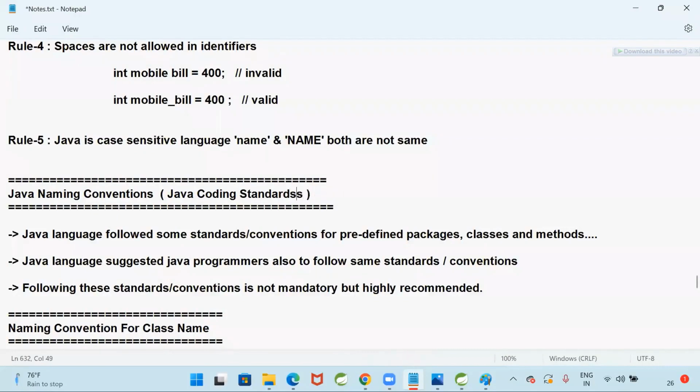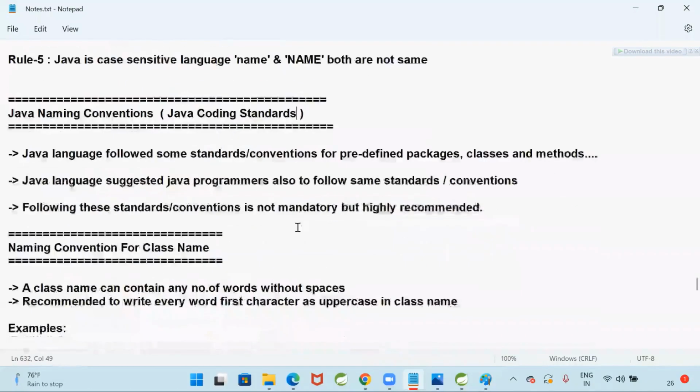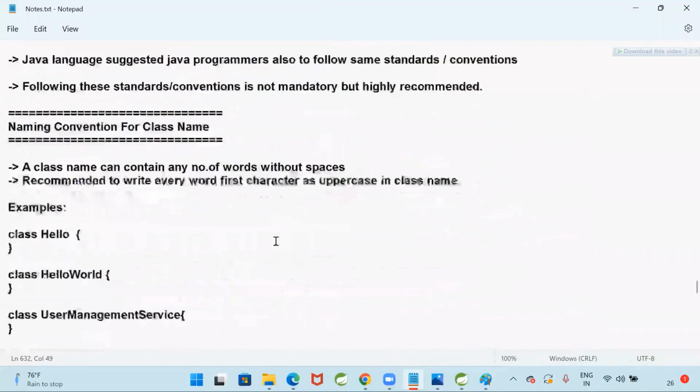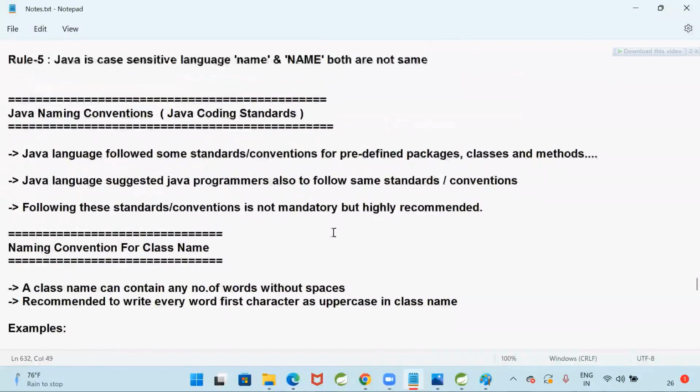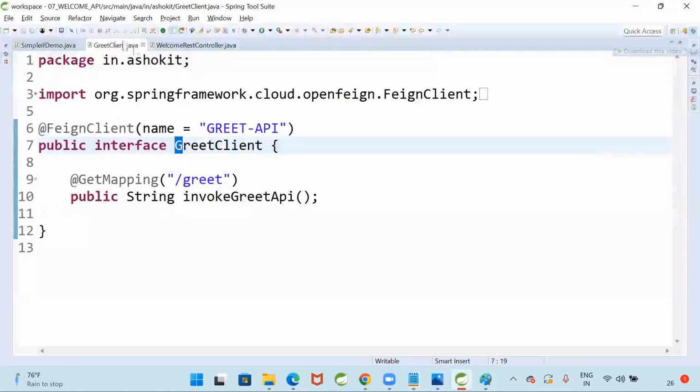Java naming conventions, we can call it as Java coding standards, best practices that you need to follow as a Java developer. Let me show you.